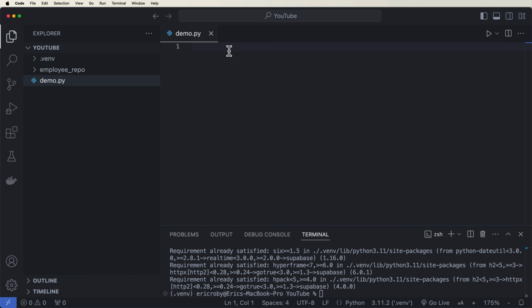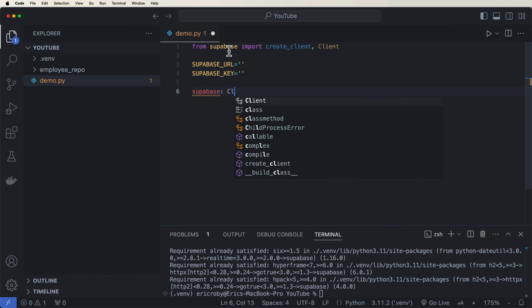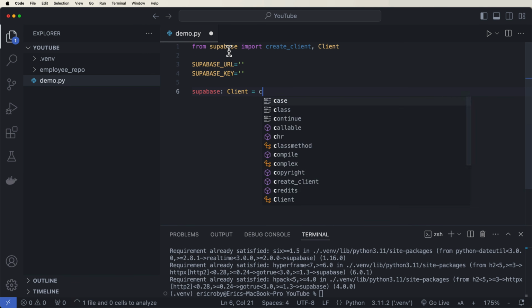And then the very first thing we want to do is say from supabase import create_client and Client. And then we want a Supabase URL and a Supabase key. And then after this, we need to initialize our Supabase client. So we can say supabase of our client equals create_client, and we're going to pass in our URL and key.